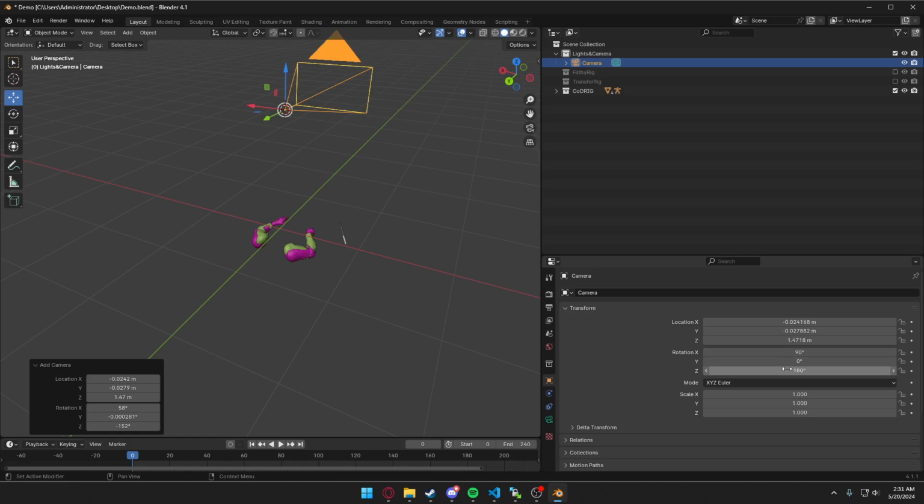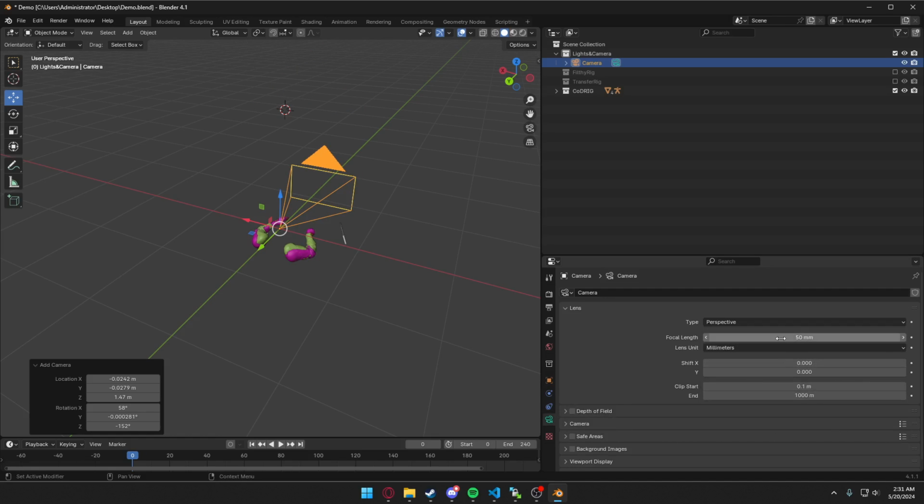I'm wrong, it should be 180. There we go. So 90, 0, 180. Set the camera to 0, 0, 0. Go to the actual camera data tab, and then go to field of view.